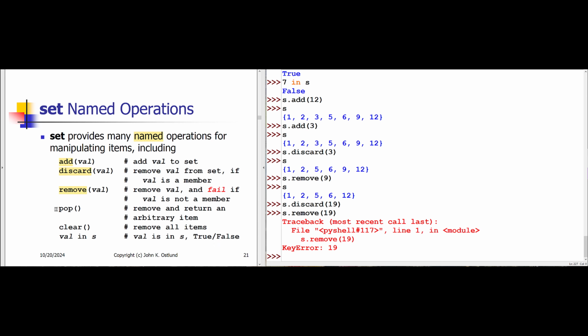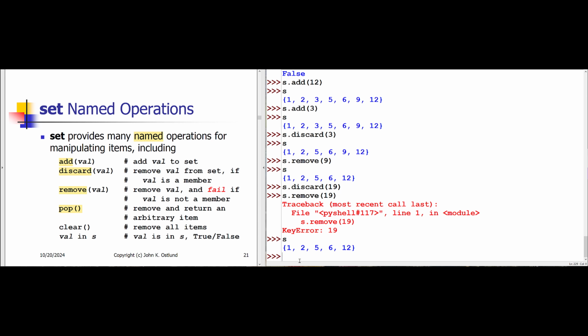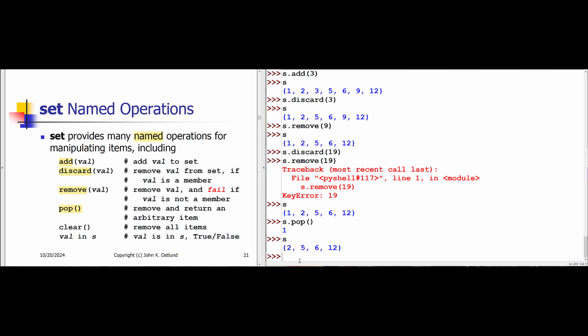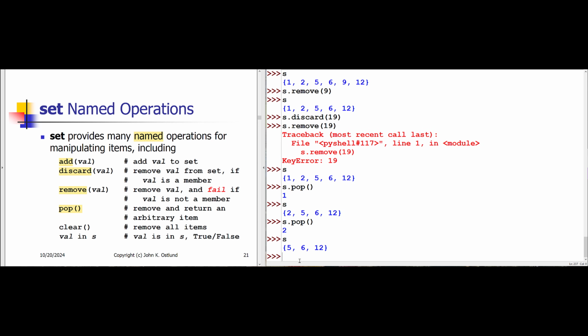You can pop a value from a set. Let me redisplay S. Now, because a set is not ordered, you don't know what value you're going to get when you say s.pop. Well, it appears there that I got the first one, but that's just happenstance. If I say s.pop again, once again it appears that I got the first one, but again, that's just luck.